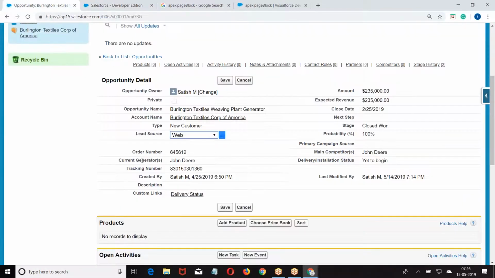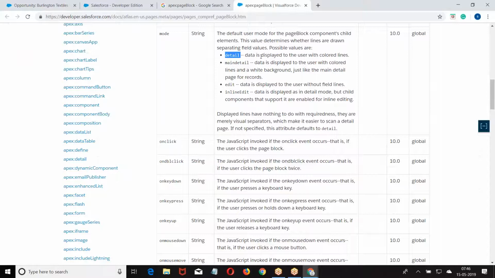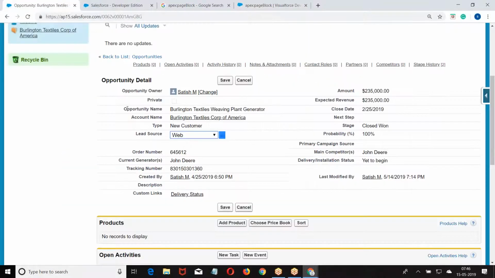Now the same page with the background white, main detail. Fields separated by lines. Elements in the page block are separated by lines. Data displayed to the user with color lines; with the color lines, data will be separated by lines. Data separated by lines with the background color white, main detail.